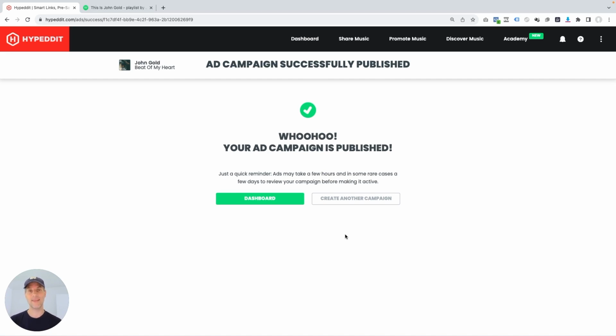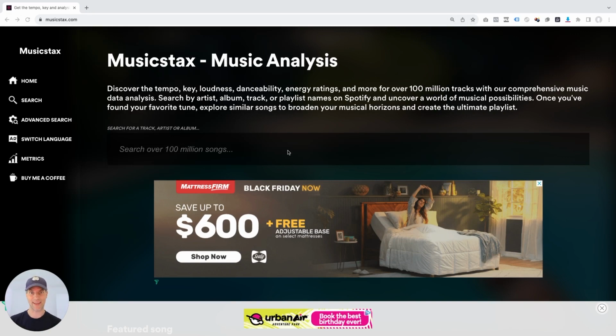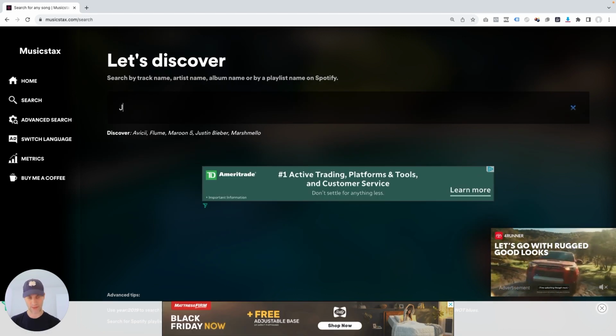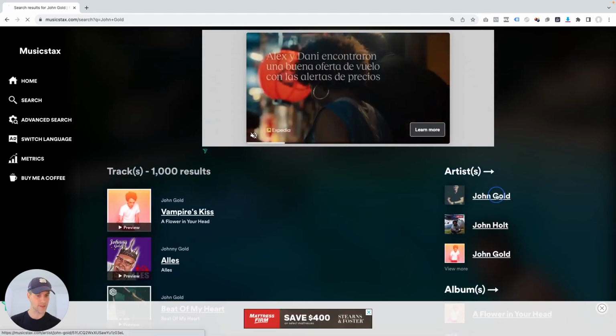And with this said, let's move on to tool number 3, which is Music Stacks, a website that you can visit at musicstacks.com. And I like Music Stacks to review some important information about the performance of my music, in particular, the popularity score. Let me show you how to look this up here real quick. I'm going to go to search and I'm going to look for myself here. Okay, let me scroll down a little bit. So this is me over here.